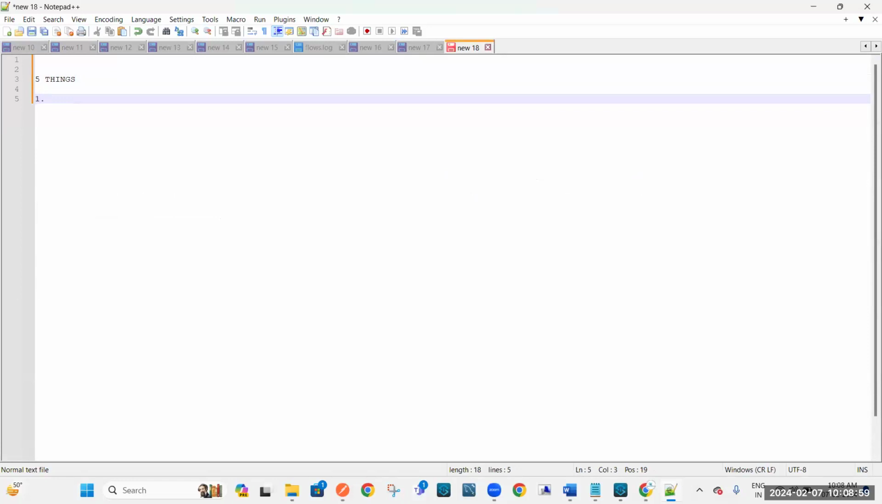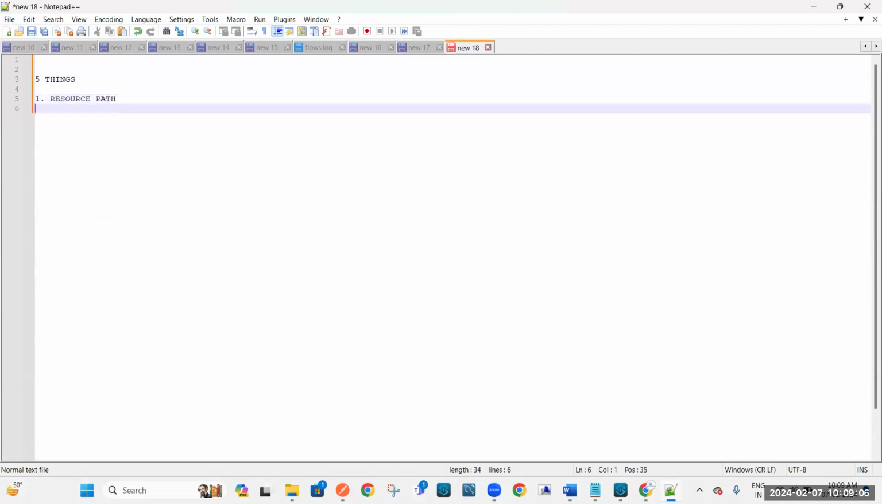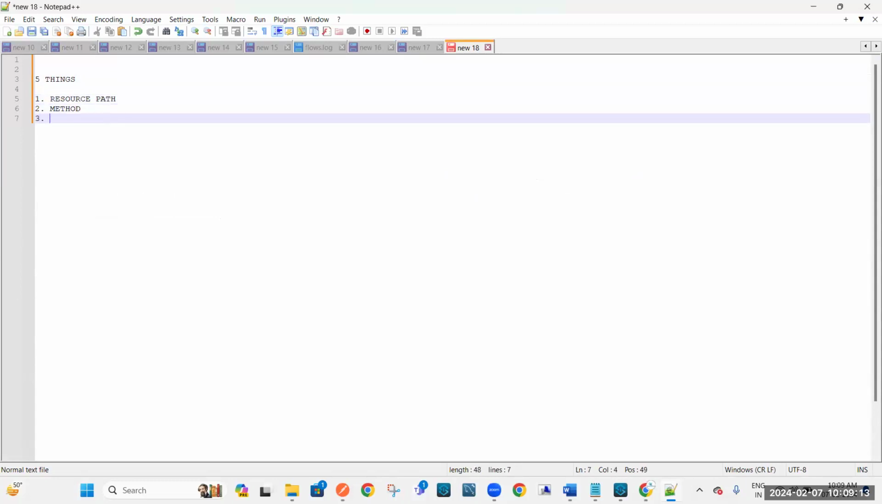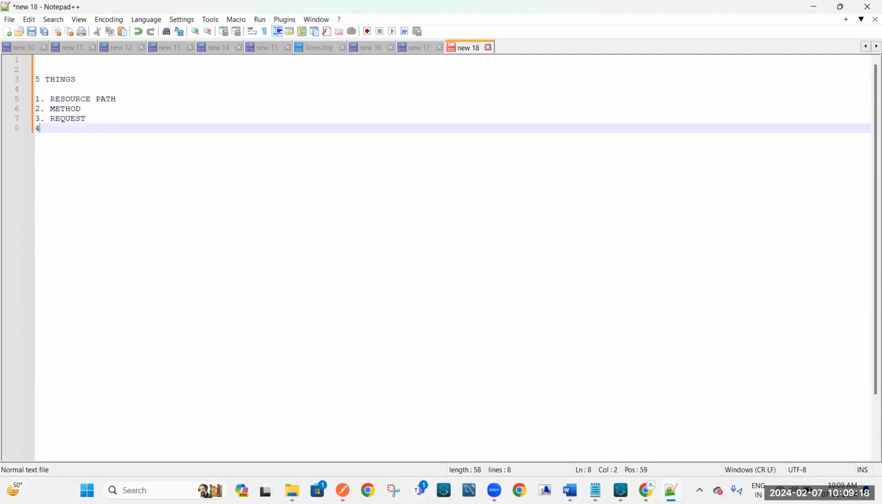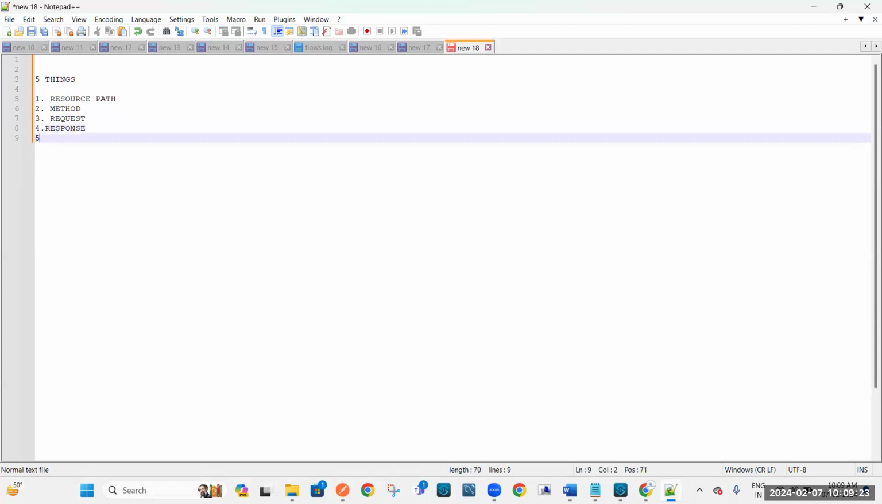What is the first one? Resource. Resource path, okay. Method, very good. Third one, request. Then response. And the fifth one, HTTP status code, not status request. HTTP status code. Very good.